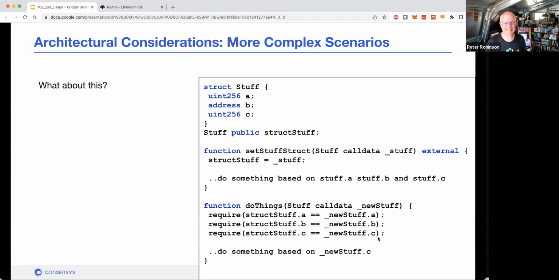All right, now we've got a more complex scenario, and I'll give everyone a few seconds to try and think about it. So we've got stuff, which is a structure, and we've got a storage variable, struct stuff. We set that variable in a function, and then we do stuff based on the contents of the structure. Then later on, we have another function, and we check that the values are what we expect they are. And if they are, then we do stuff based on .c.